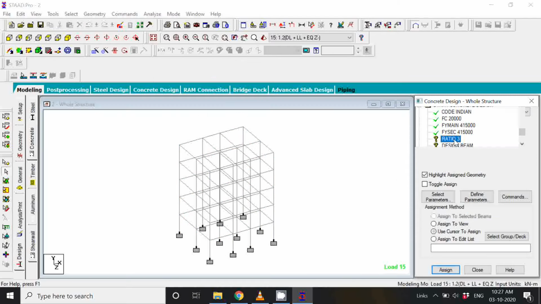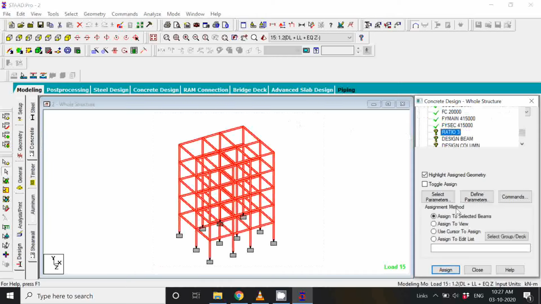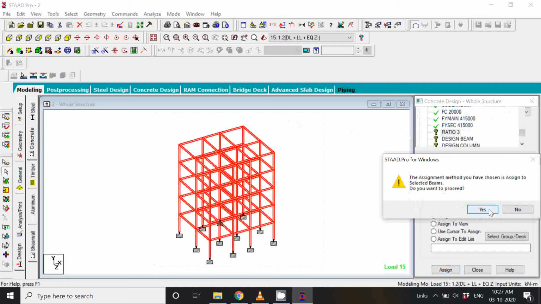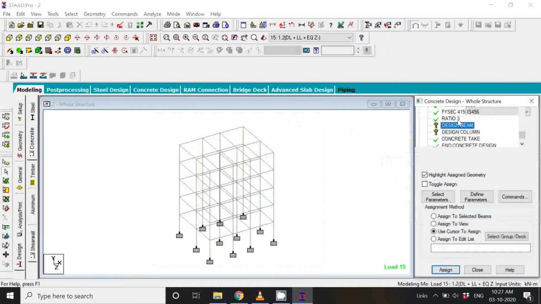Then maximum ratio 3%. That will also be considered throughout the whole building. So I select the whole building, ratio 3%. Assign to selected beams. Assign, yes. Now design beam, because beam design is different and column design is different. Here for beam we have to take the horizontal elements.